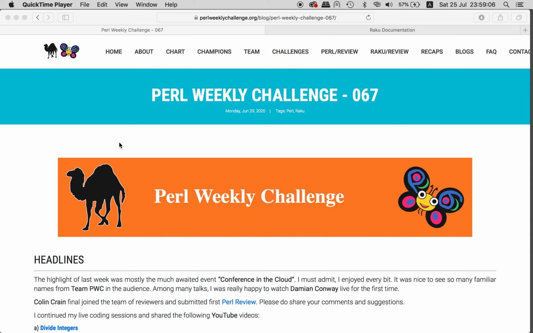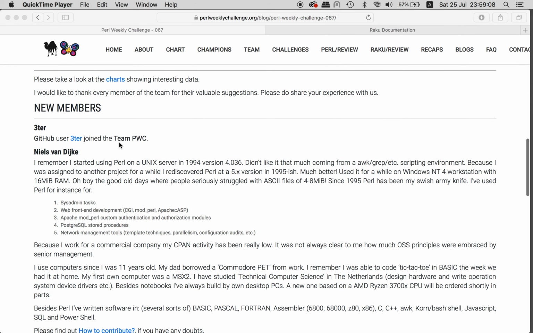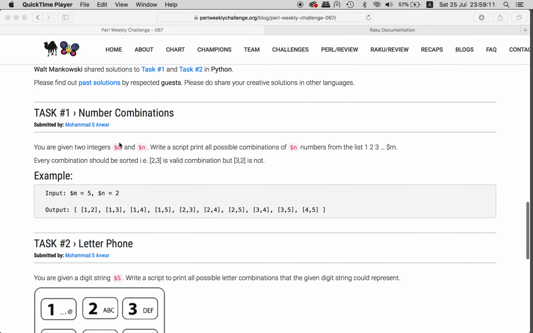Hello everyone, let's look at week number 67 and task number 1. The task is about number combinations. You've got two numbers, m and n. Write a script to print all possible combinations of n numbers from the list 1, 2, 3 up to m. Every combination should be sorted. For example, 2 and 3 is a valid combination while 3 and 4 is not.